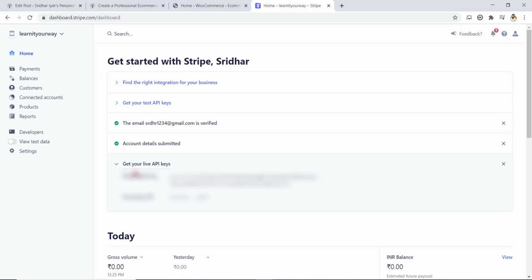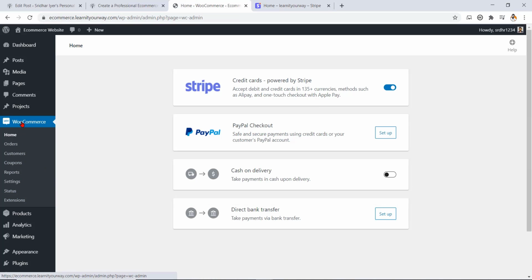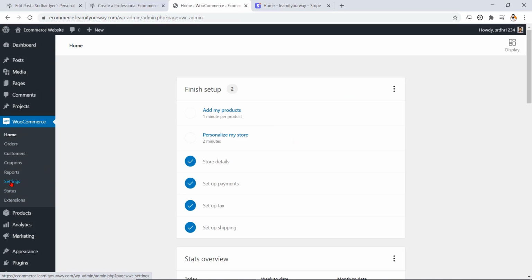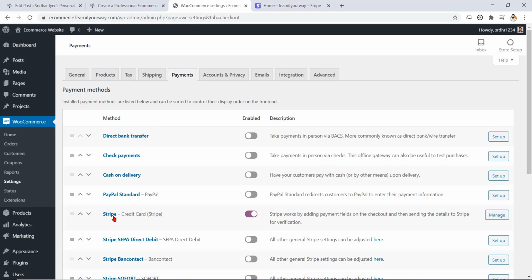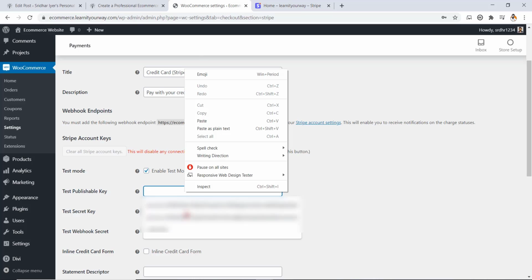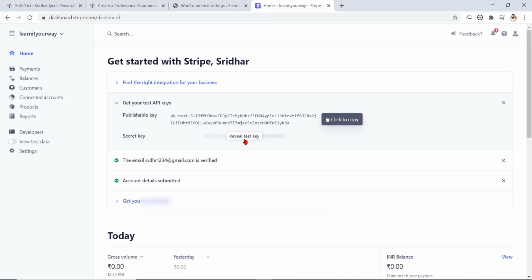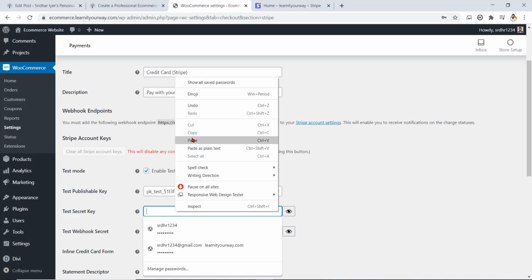And you will see some options such as this: get your live API keys. For testing purpose, you can get your test API keys. Simply copy these keys, go into your WooCommerce settings, go to payments, select Stripe over here. I'm copying the test API keys and pasting it over here. Same way, reveal the test secret key and again paste it over here.